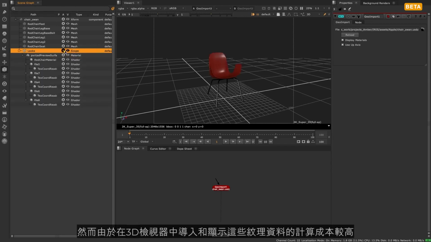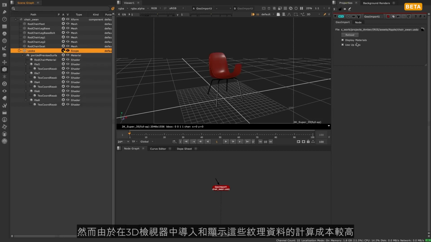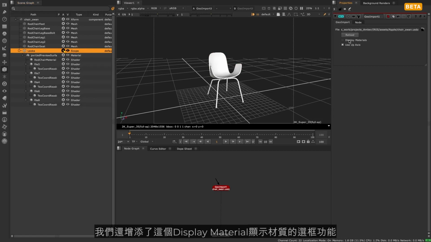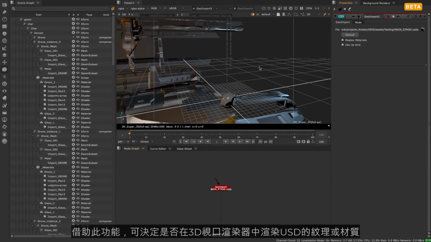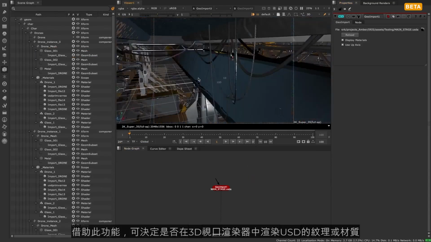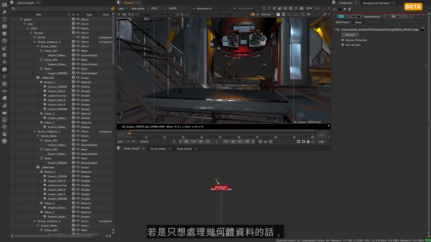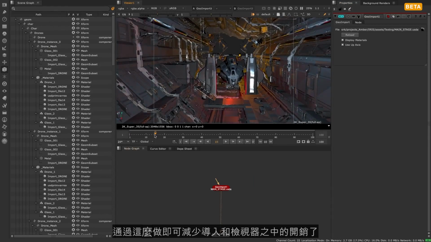However, as importing and displaying this texture data in the 3D viewer can be more computationally expensive and not something a Nuke artist will always need, we have opted to include this material checkbox feature. With this, you can decide if you want textures or materials contained within a USD to be rendered through the 3D viewport renderer, and in doing so reduce the import and viewer traversal costs if you just want to work with the geometry data.